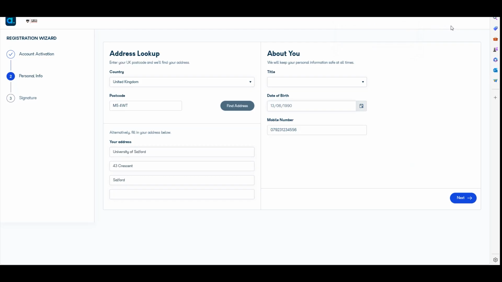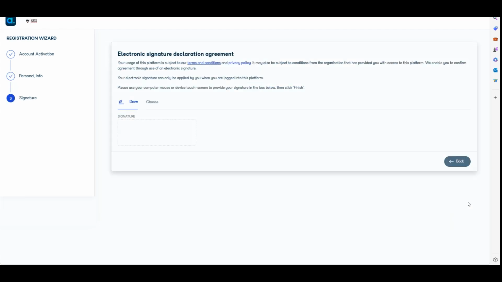Your address, date of birth and mobile number will be pre-populated. Please select your title and click Next. You'll now need to set up your electronic signature. You can do this by drawing in the box or choosing a preset signature.